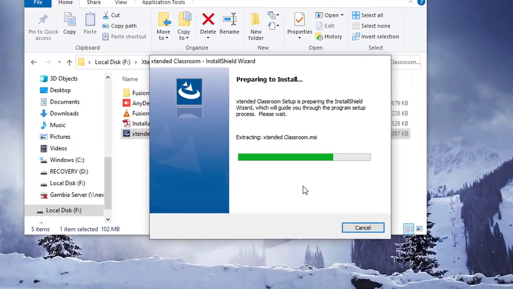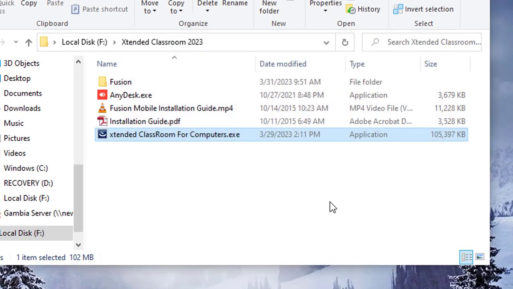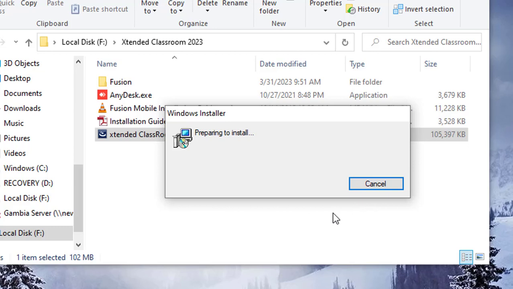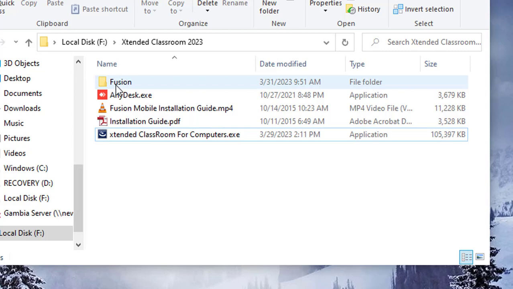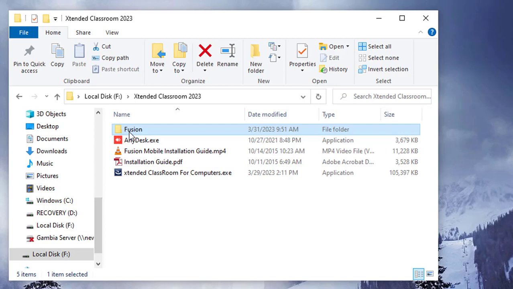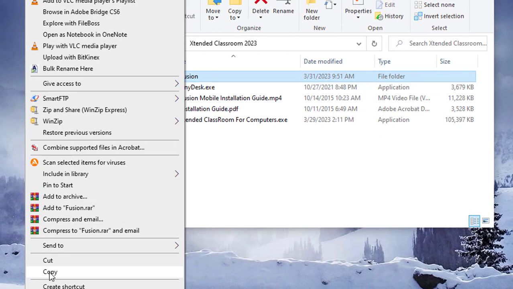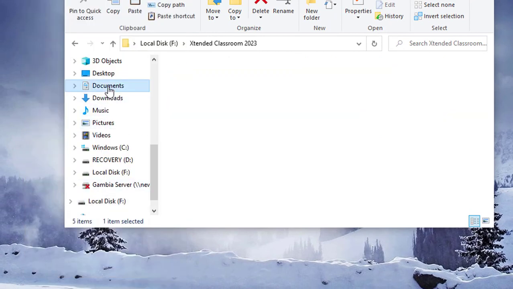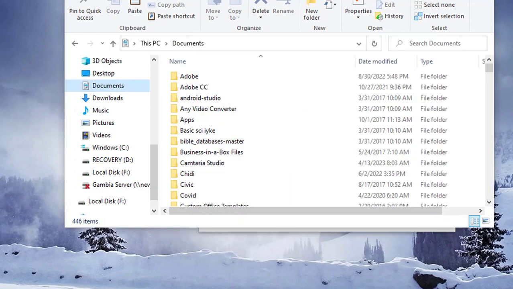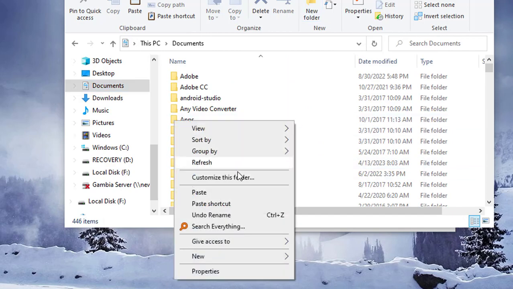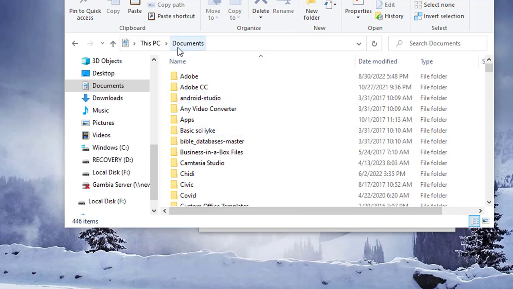The installation process has started. So while the installation is going on, I'm going to copy this folder, Fusion. I right click, select copy, then I'll go to my documents folder, right click, and then click paste. So the Fusion folder has to be pasted in the document folder. We call this the root of the document folder.